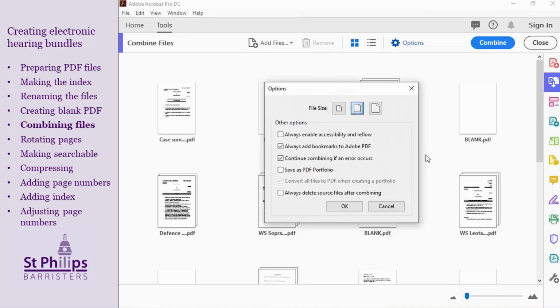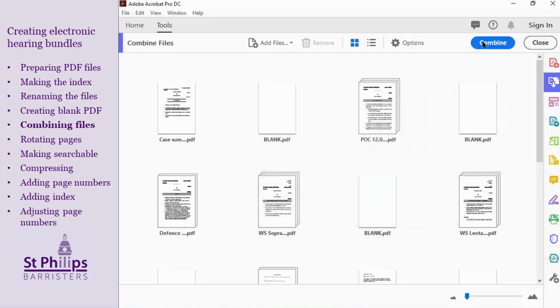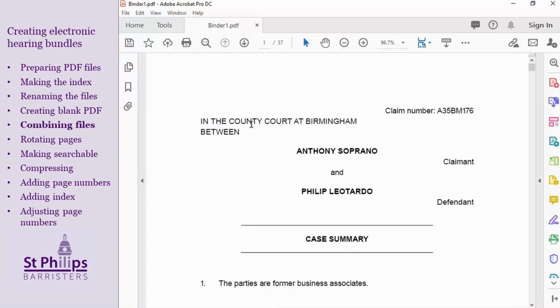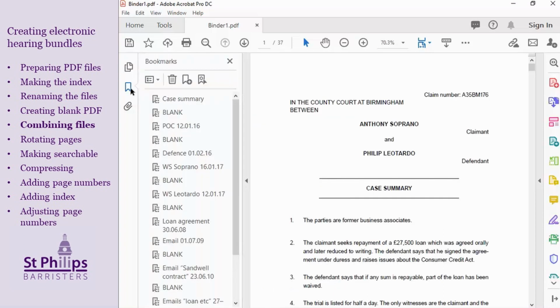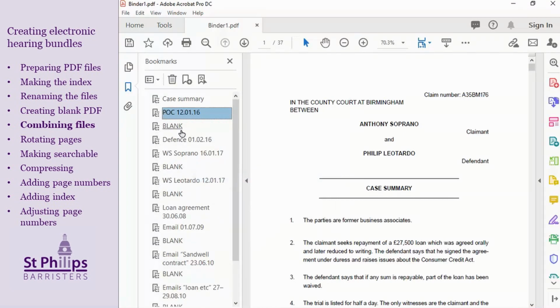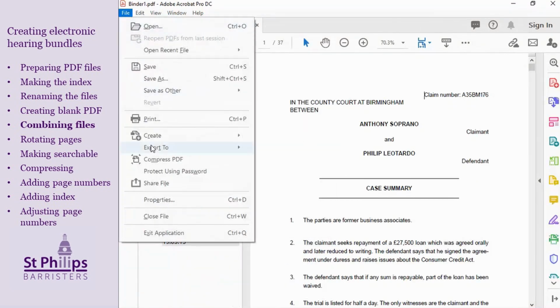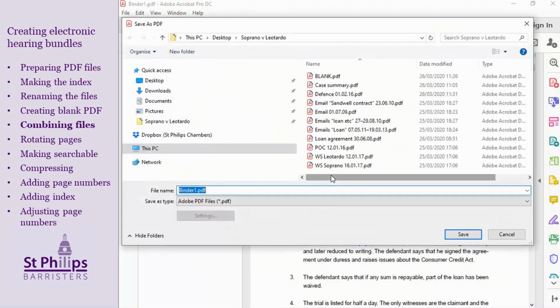Now, before I combine these files together to create a single PDF document, I'm just going to click on Options and check that Always Add Bookmarks to Adobe PDF is clicked. That is ticked, so I'll click OK, and then I'll click Combine. Because we made sure that box was ticked, there'll be bookmarks in the bookmarks bar corresponding with the file names. We can delete the ones that say blank. Just right-click on them, click Delete. I'm going to save this file and call it Bundle in capital letters.